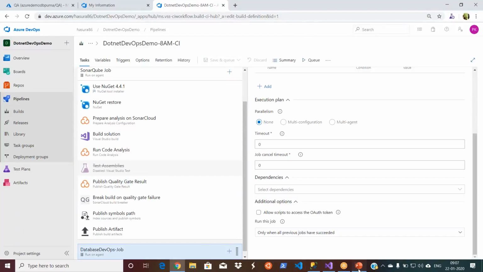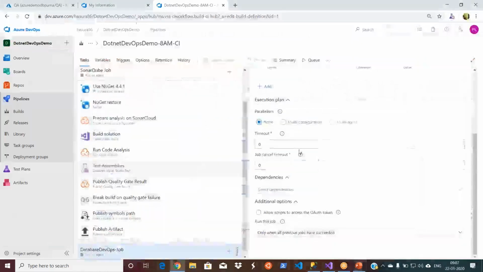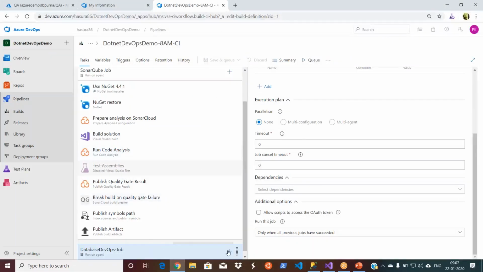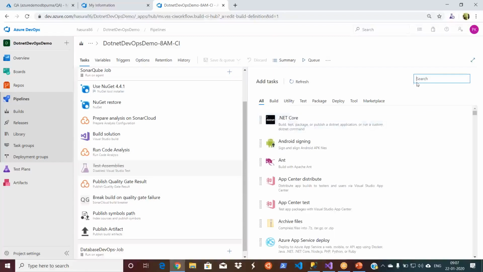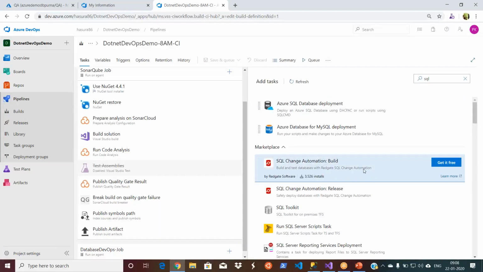As I told you, we will be using a task called SQL change automation build. If it is not available, you know how to install it. Since I already have it, I will go and add the task here. SQL change automation. Okay. Oh, sorry, I've been using the older one. That's not there. That's good actually. Let's go and get it free.